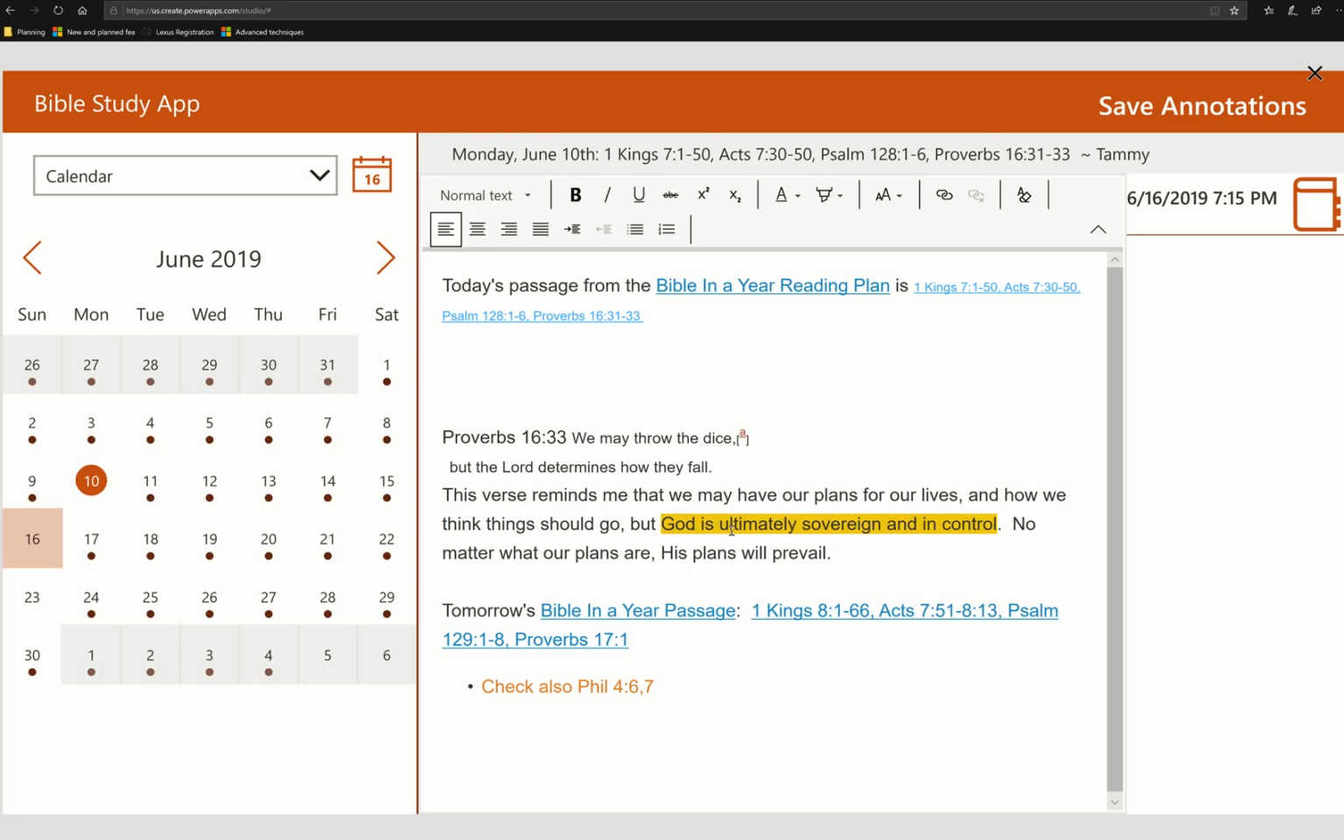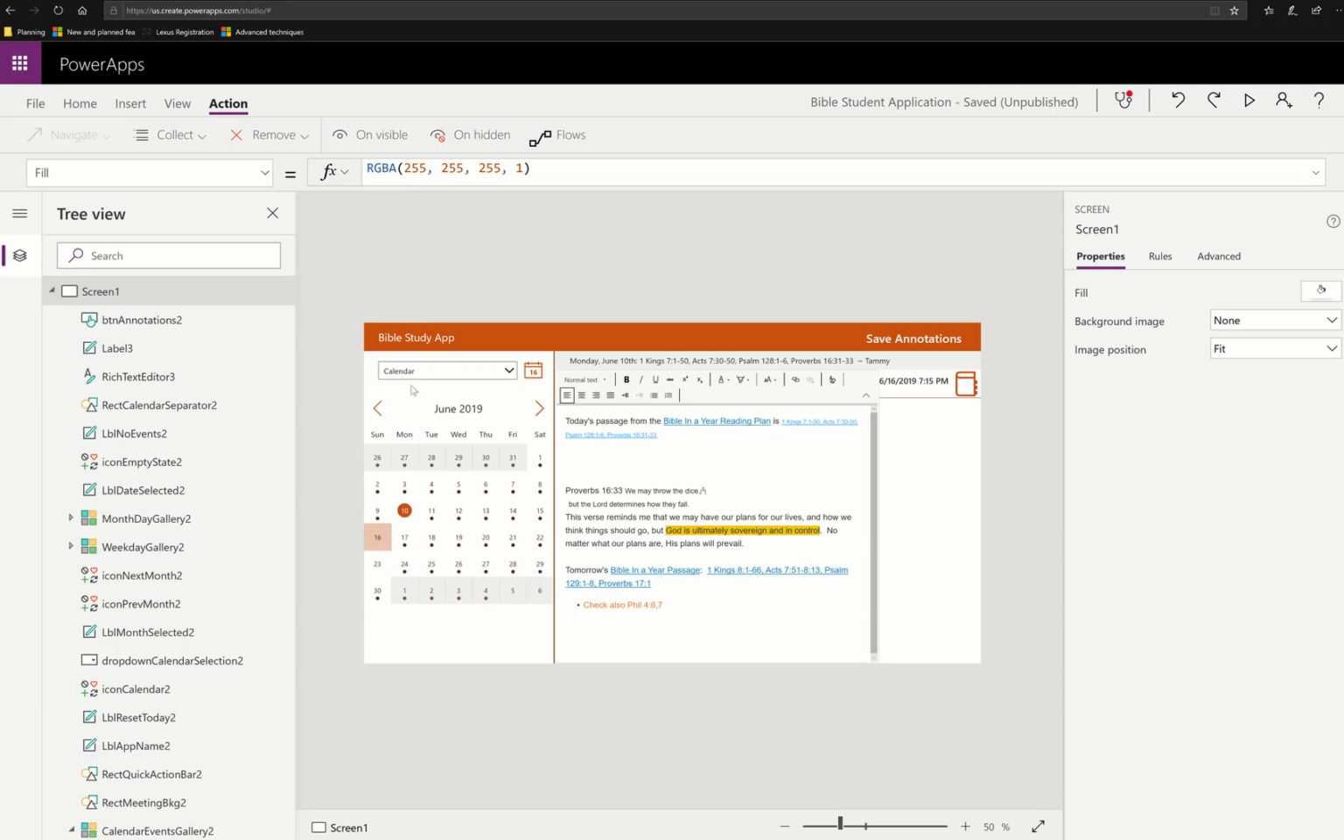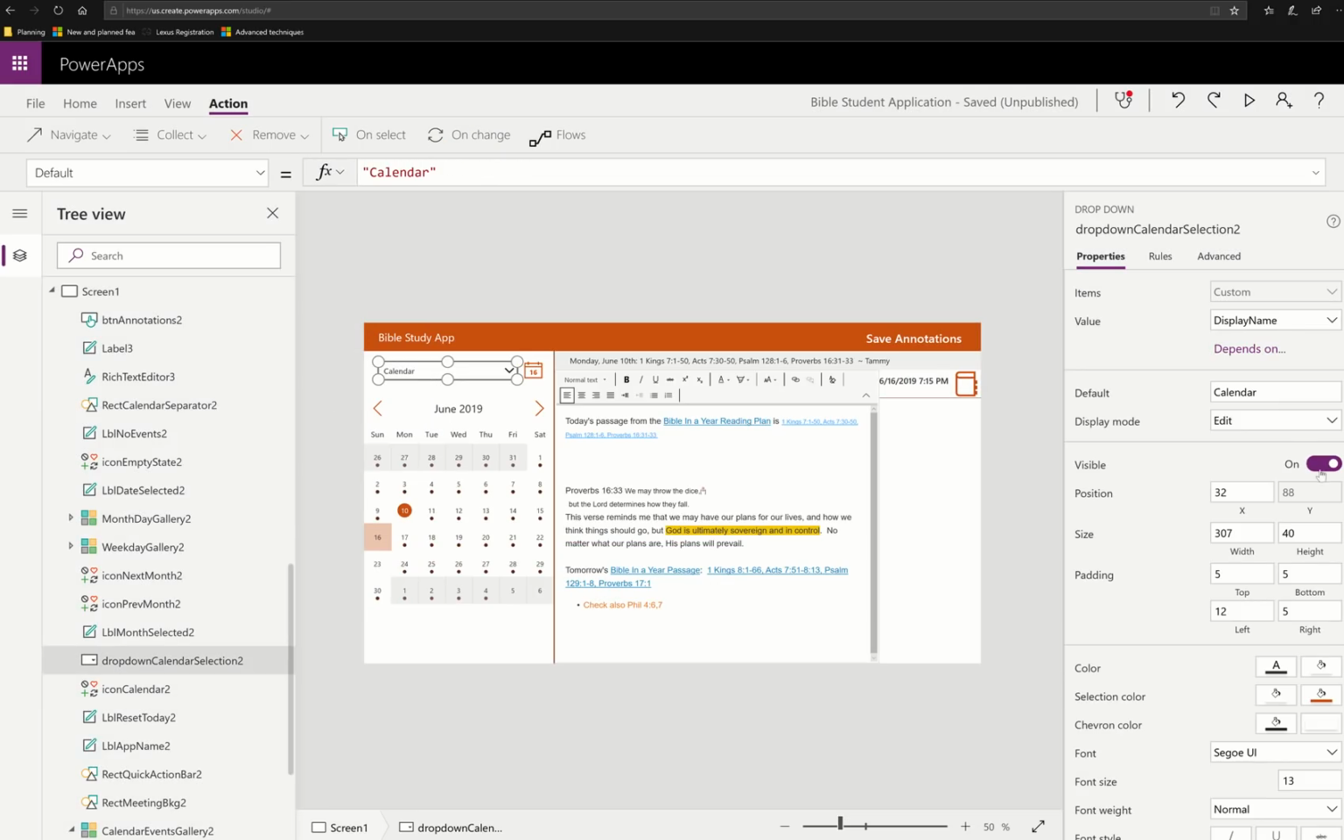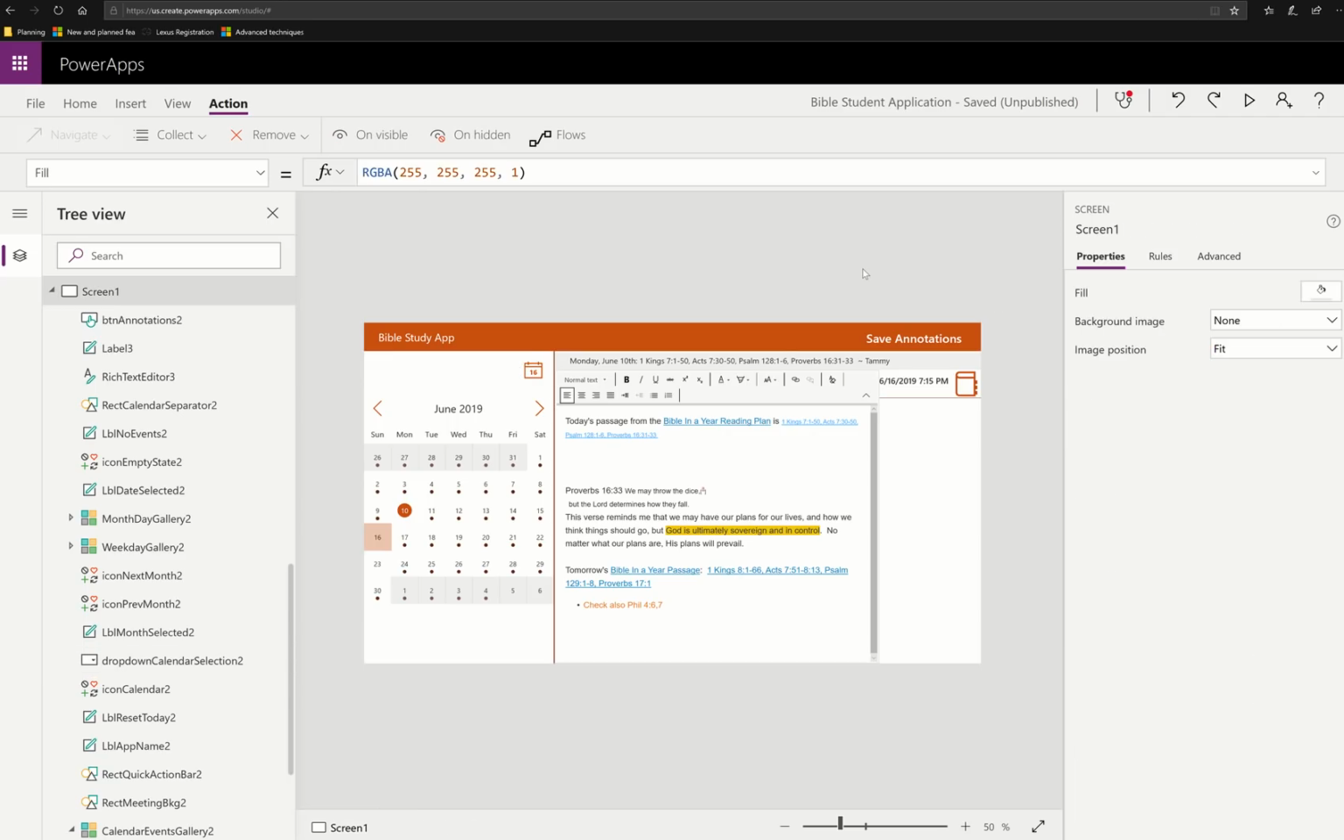Was this fun? The only other thing I might do to finish this off is go ahead and hide this calendar drop down, because I don't want anybody selecting calendars. And it's already defaulted to the calendar that I need. I might add some more functionality to this app.